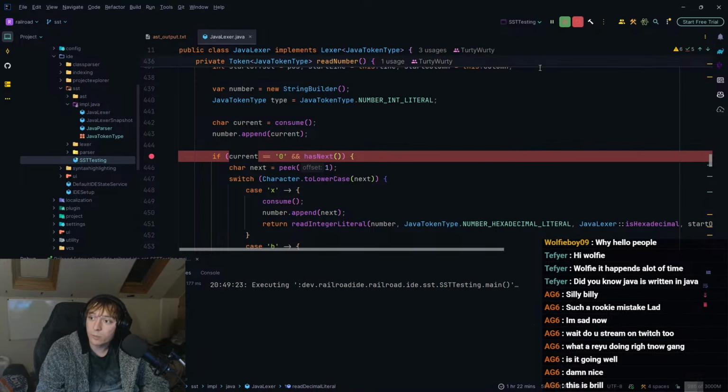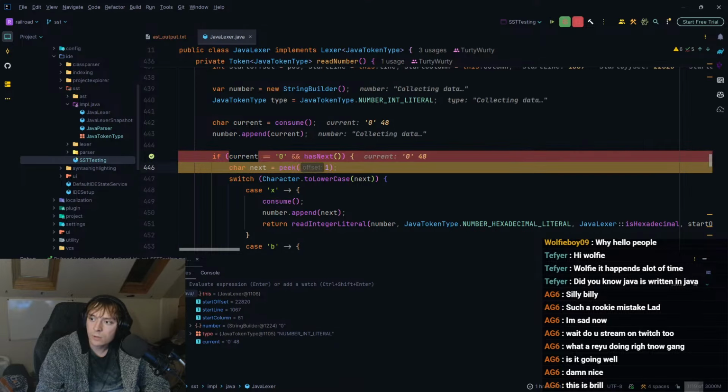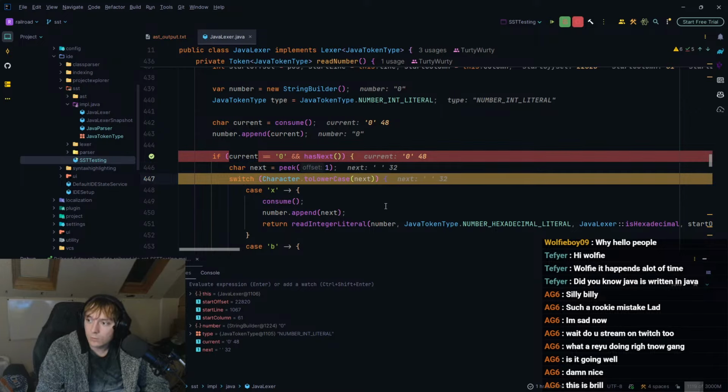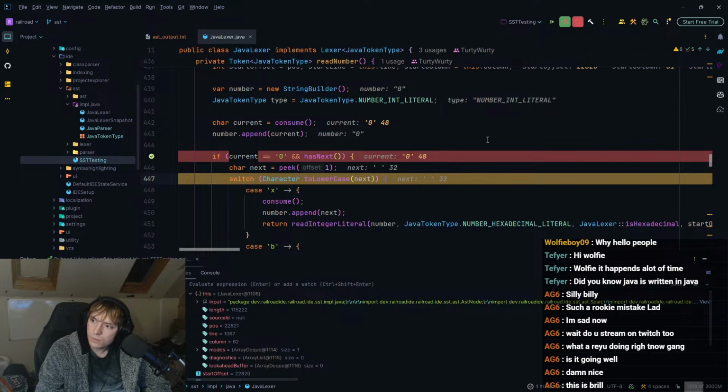Okay, I'm gonna have to breakpoint this then. So current is equal 1, don't care. Current is equal 1, don't care. Current is equal 0. Okay. So next is equal what? Next is a space, apparently. I don't know how that's possible. Why would there be a space after a 0? That doesn't make any sense. Does that make sense? No, that doesn't make sense.